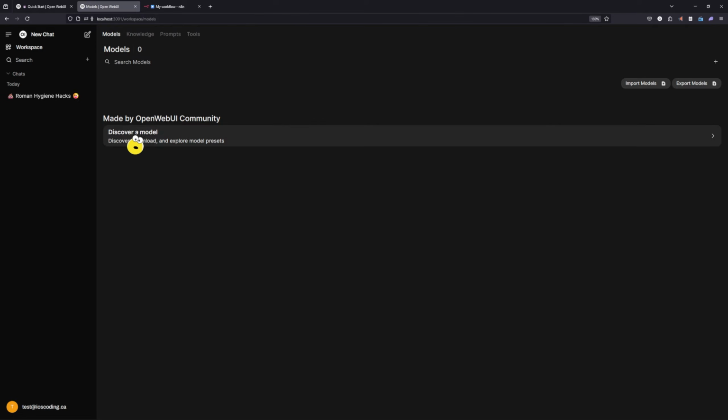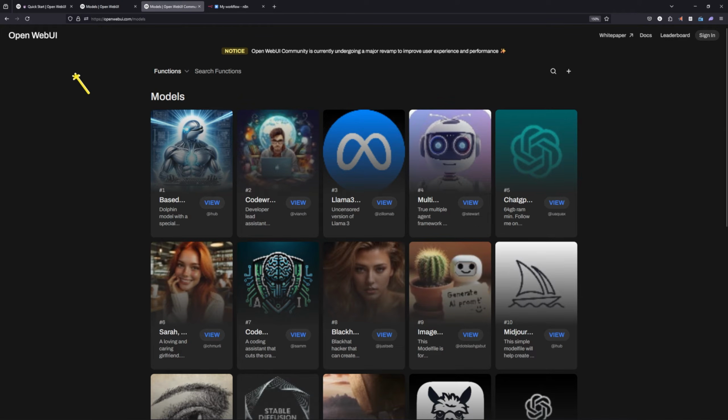Under the models, there's a discover a model URL. If you click on it, it will take you to another web page, which is actually a community web page served by openwebui.com. Here you can see some of the Open Web UI community models. All these models are not one size fits all, so based on your need, you can go through them and then explore them if you need.